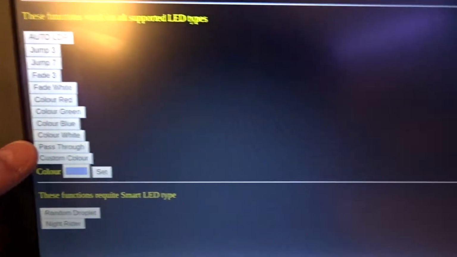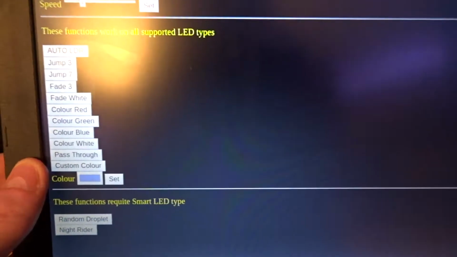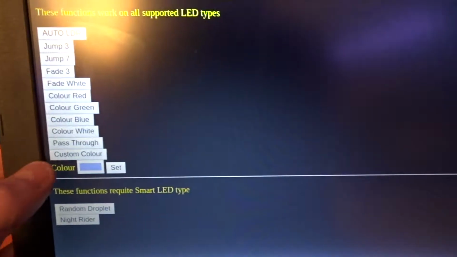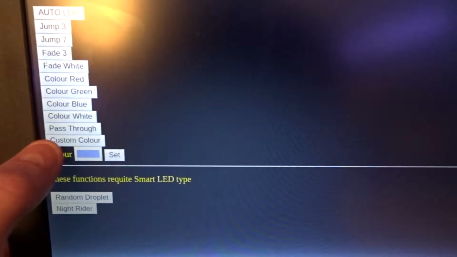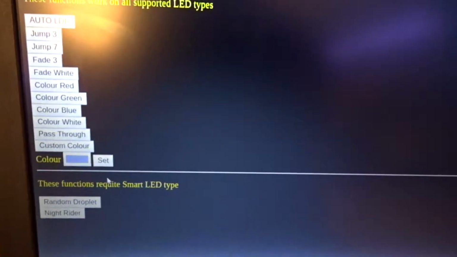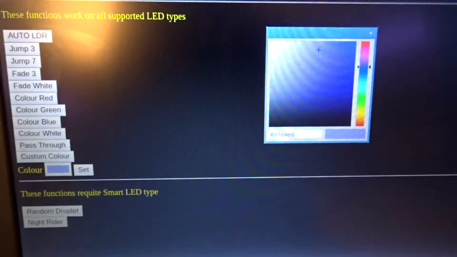Pass through allows you to have another controller hooked into this one, and if you want to pass it through you can. So you can have some other controller, or just some potentiometers and stuff like that if you want hardware controls. Custom color, you can set a custom color here with a color picker, sort of thing like that.